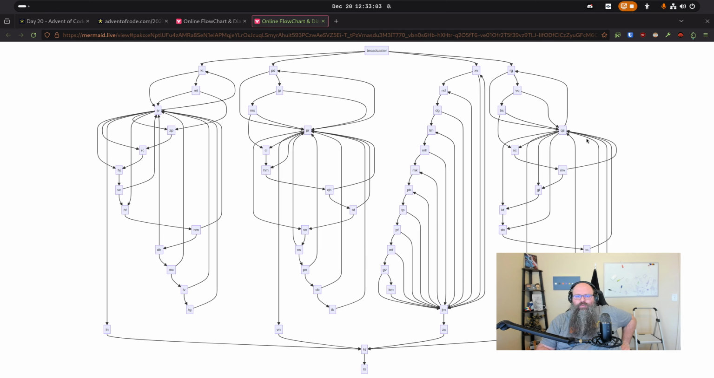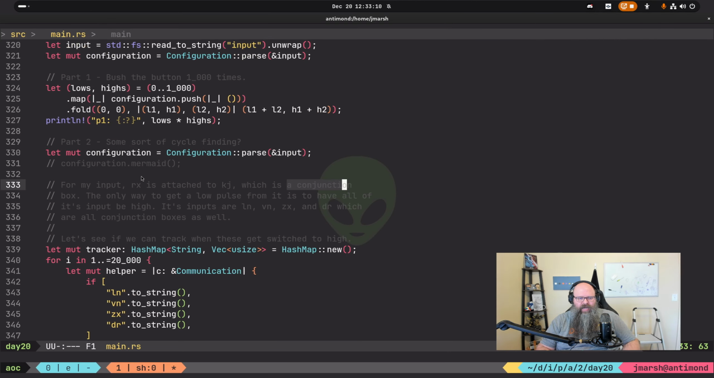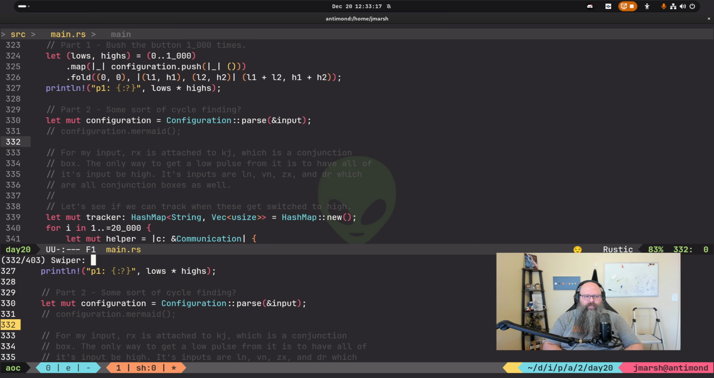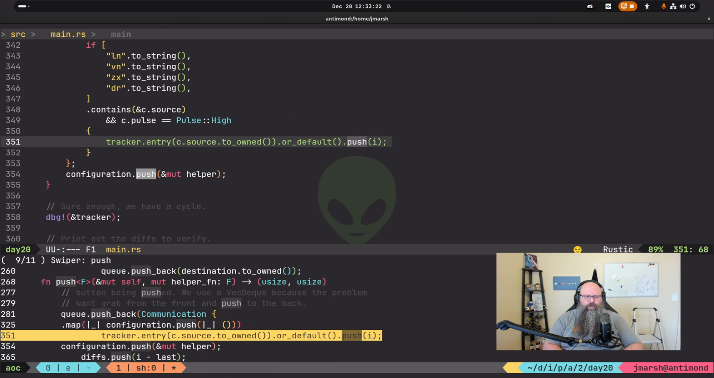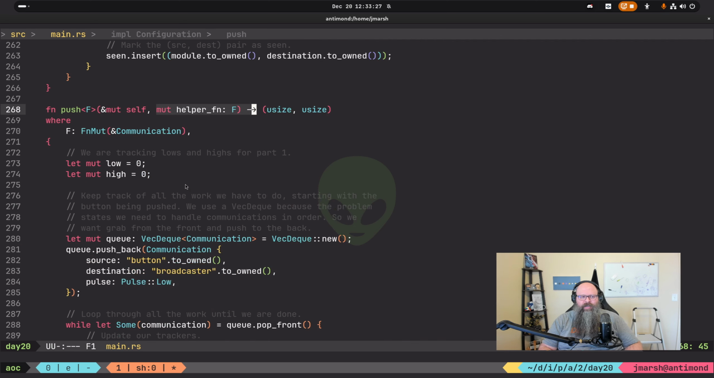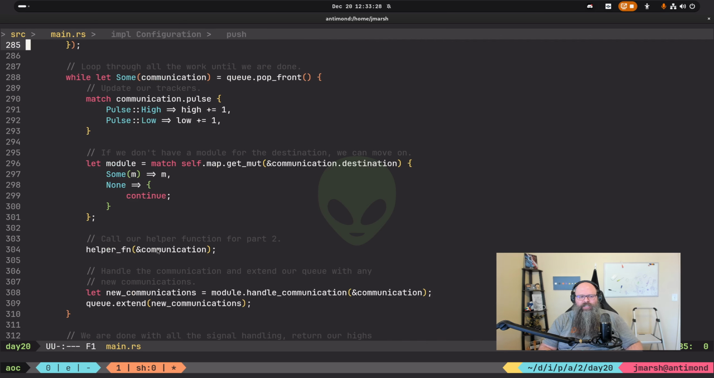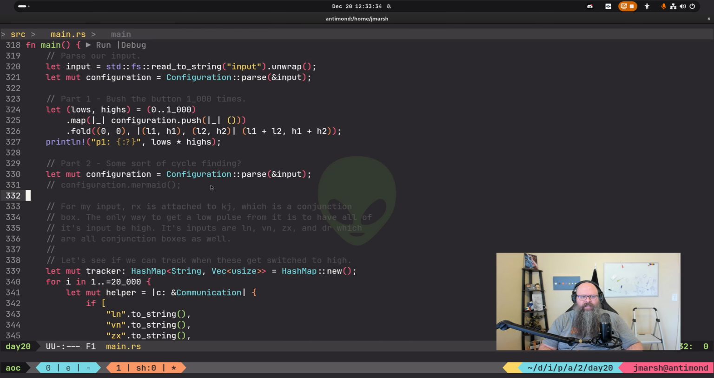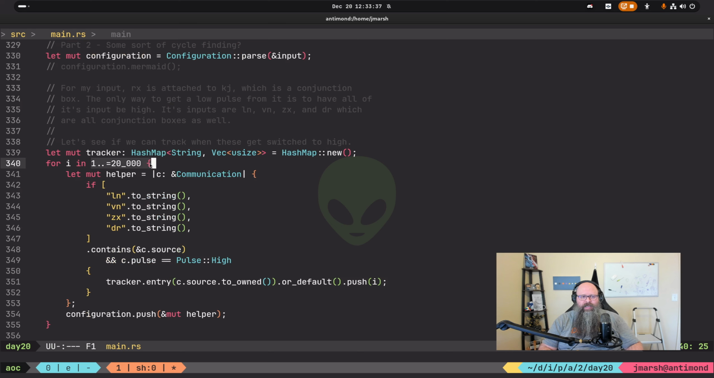So what I want to track now is these signals right here. And that's what I did: I said, okay, I'm going to start tracking these. And that's where that helper function comes in. So if we go back and look at the, what was it called? Push function. I have this little helper function. The algorithm doesn't care, but it just passes the communication to the helper function.